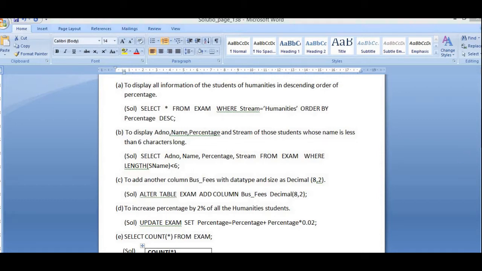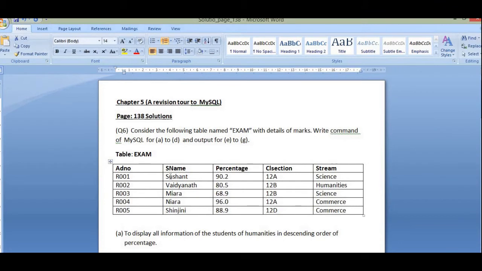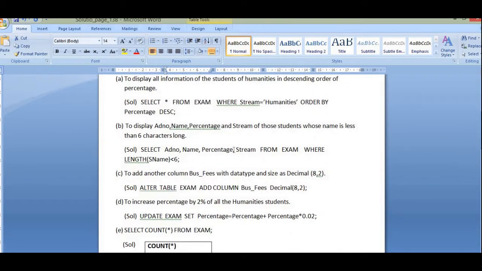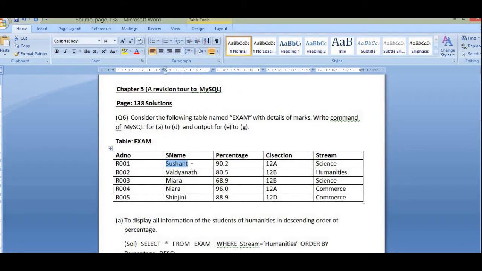Now let's find it out from the table above. See, for the student name Sushant, how many letters does it consist of? If you count the number of letters here, it's 7. But we need the entries of those particular students whose length is less than 6. Since it contains 7 letters, its length is more than 6. So the record of this particular student shall not be taken into account.